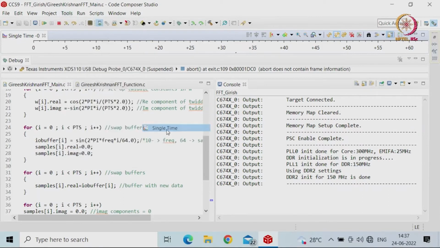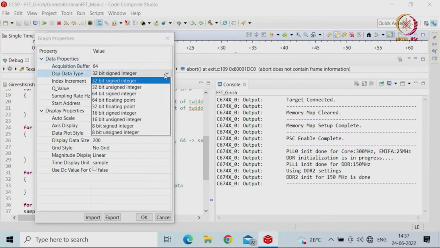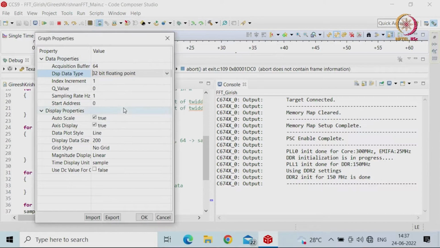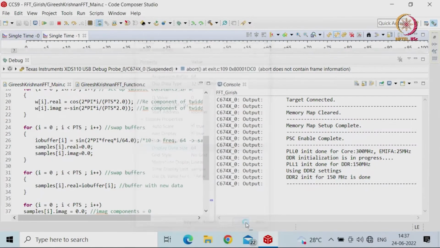So, we will go to Graph again. Sorry, I will cancel it, because for single time, okay, we will see single time and then come back. I can give 64, and this is again a 32-bit floating point number, and the start address in this is going to be our IO buffer. The display points will also be 64, because we have not gone beyond it. So, we can give that.